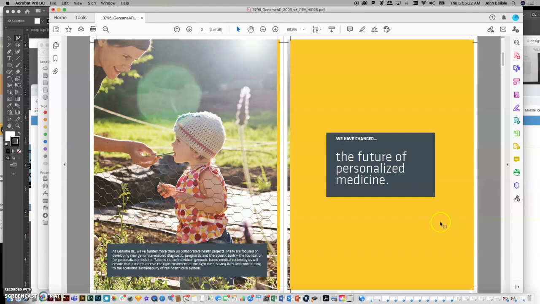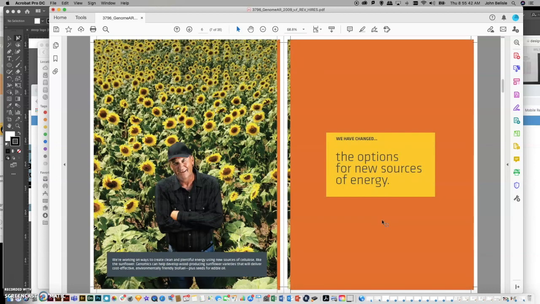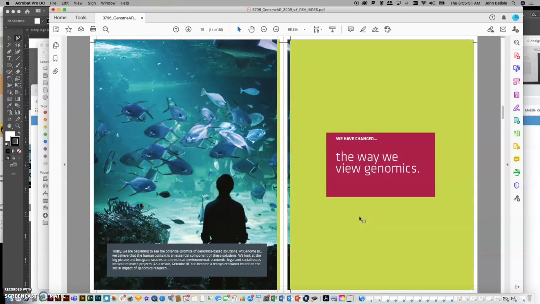So we have changed the future of personalized medicine. So really trying to go with large photographs. We have changed our approach to fisheries management. So you really see a fairly bold color palette, trying to have big images that sort of address what we're talking about. We have changed the options for new sources of energy. We have changed the way we monitor climate change. We have changed the way we view genomics, right?